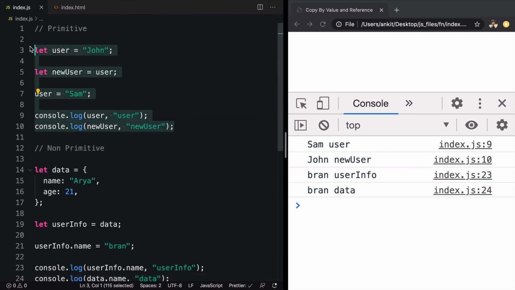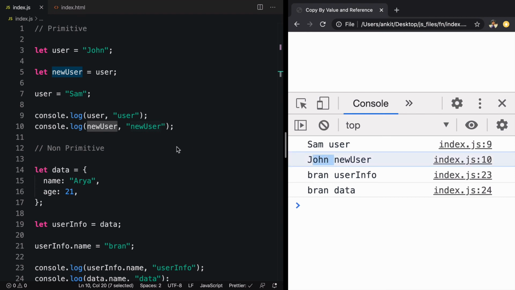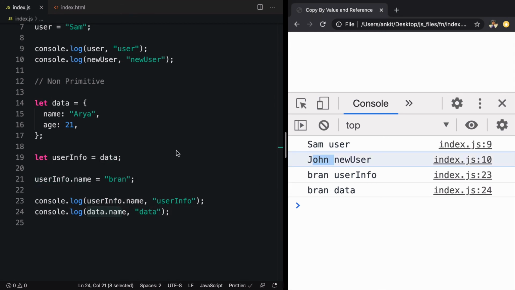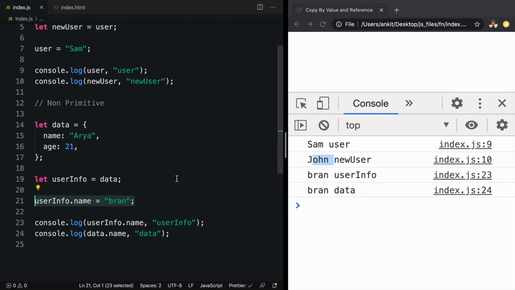In primitive data type, we can see the value of user and new user is Sam and John. But in non-primitive, the value of user info.name and data.name is same, that is Bran. Because non-primitive always does copy by reference, the address gets copied. So both the value has been changed.